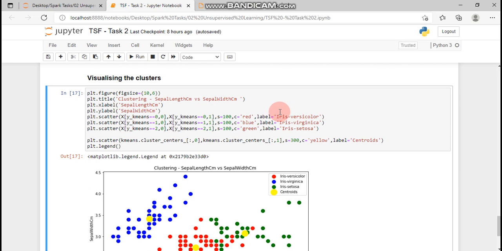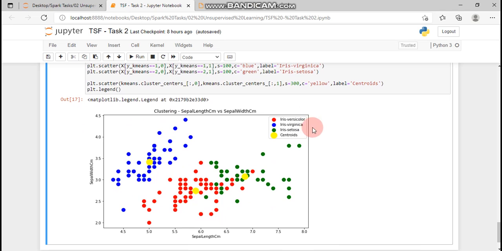Here, with respect to sepal length and sepal width, I have plotted all the data points. This red color represents iris versicolor, the green represents iris setosa, and the blue represents iris virginica. These yellow dots are centroids.